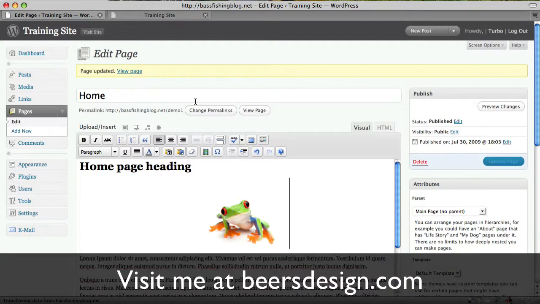Well, that's it for this segment. As you can see, it's very simple to insert an image into a page or a post. I've done a page. The process is exactly the same if you want to add an image to your post.